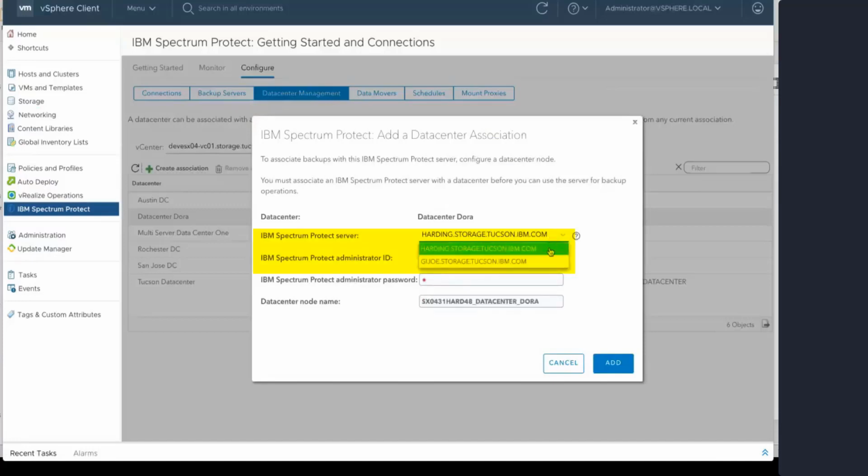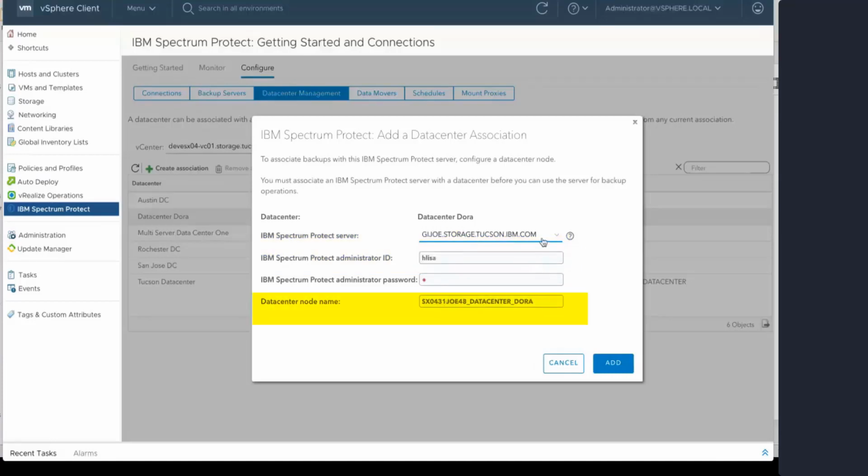Next, choose which Spectrum Protect server you want to associate that data center with. Notice from the drop-down, you can choose any of them that show up here. And as you choose a different server, the data center node name will change accordingly with the naming convention. You can also customize the naming convention for the node names by simply typing in whatever you want there.